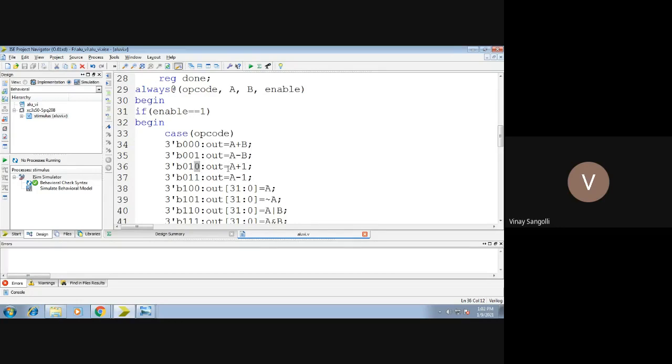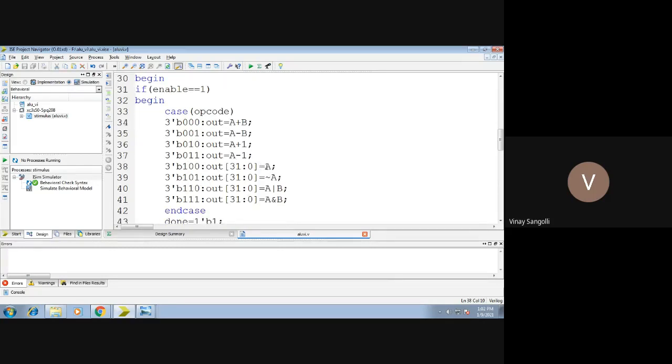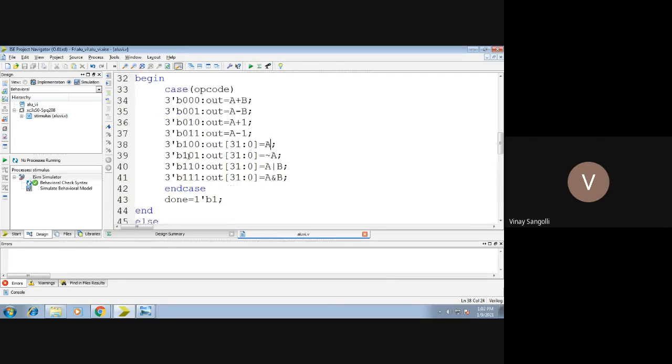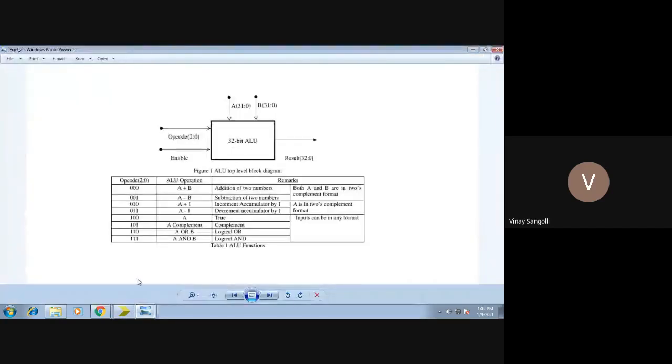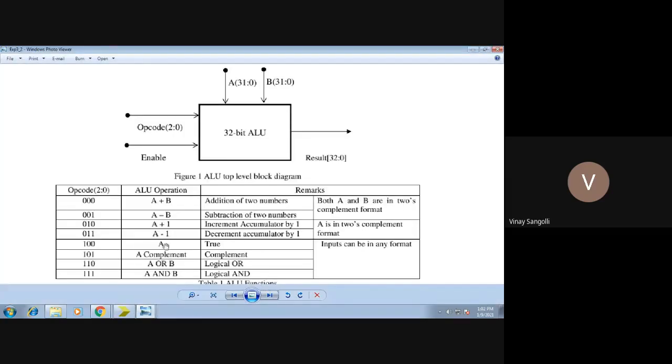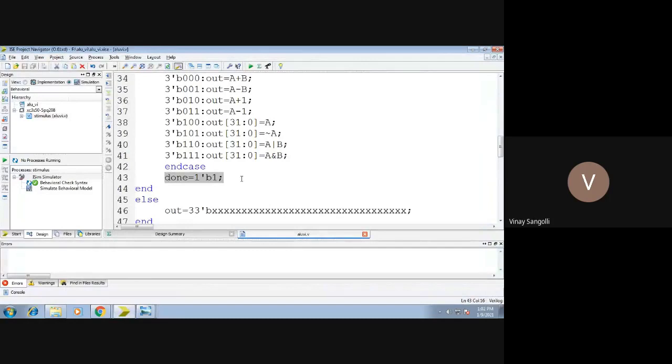If the opcode is 4, we will just apply A as it is, like a buffer. So based on your opcode, we will be performing n number of operations. Finally, in the third point they have told us that you should send an acknowledgement signal after every operation is completed. That's why in the code we have used an acknowledgement signal, which is your done. So done acts like an acknowledgement signal. The process to execution would remain the same, nothing new here.